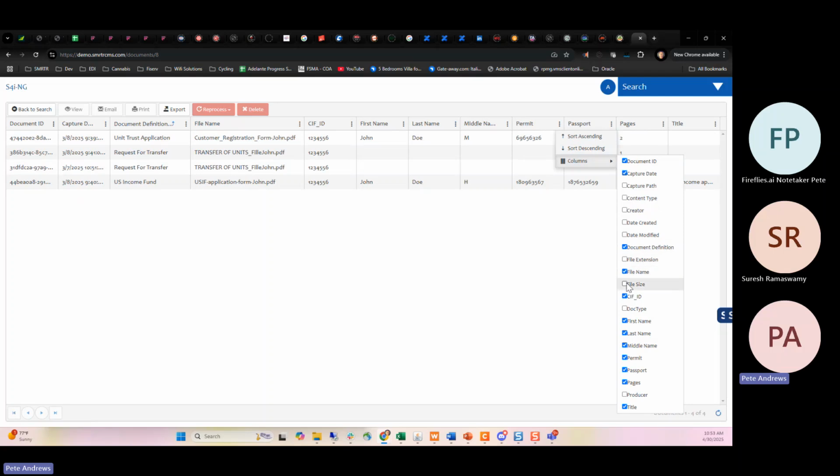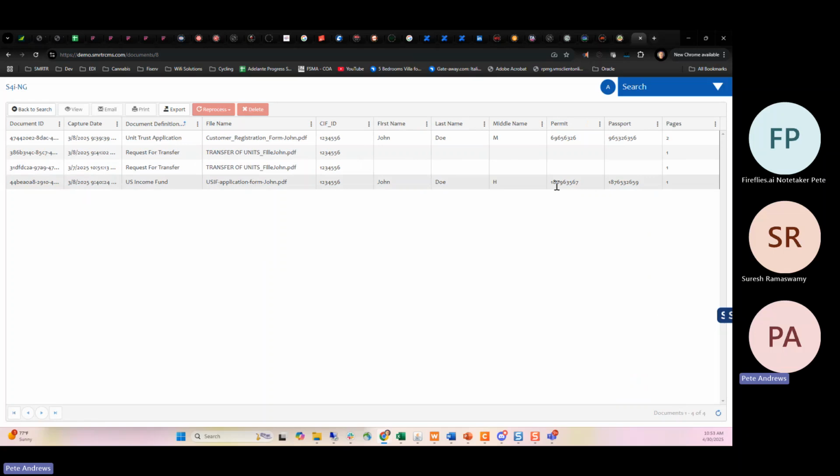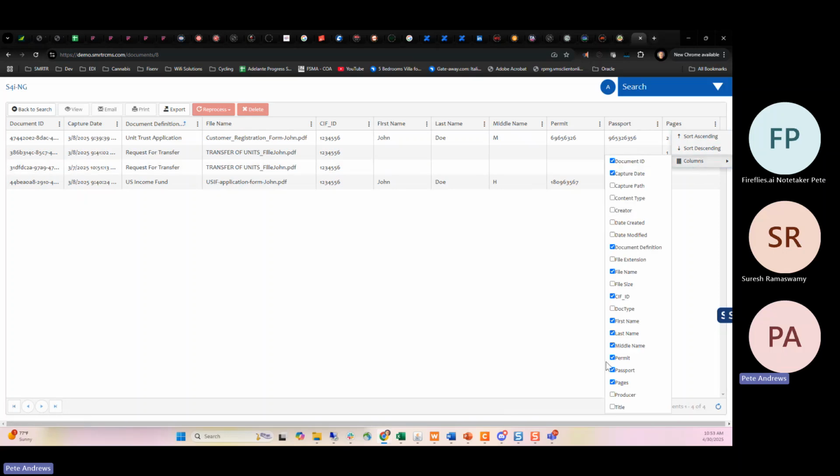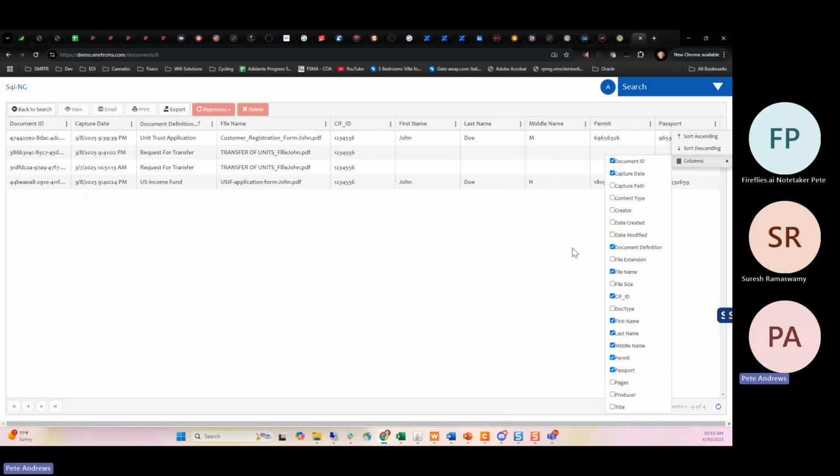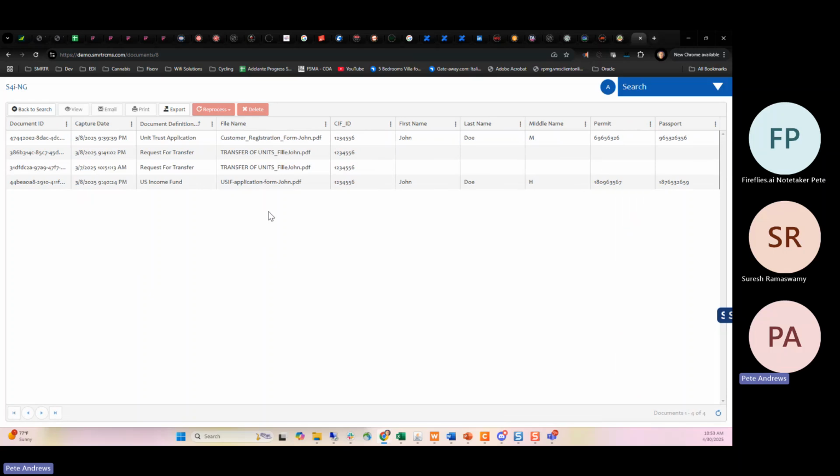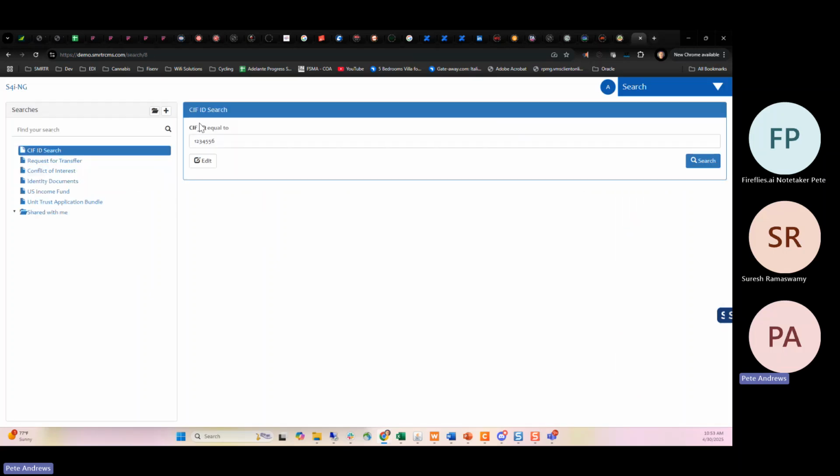So if I want to remove the, let's see, I'll come down. I'll take out the title as an example. So there you go, the title's gone. Maybe I want to remove the pages. I can take that out too. Columns, pages. There you go. I can add more in as well. You get the gist. So let's go back and do a search without anything in it.